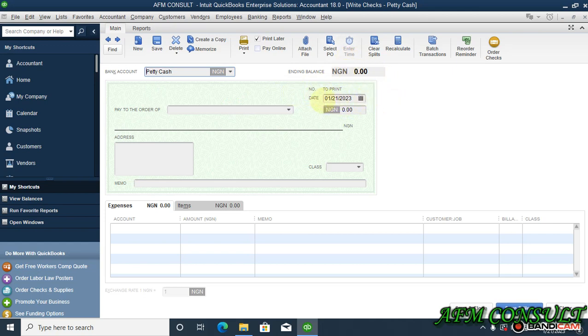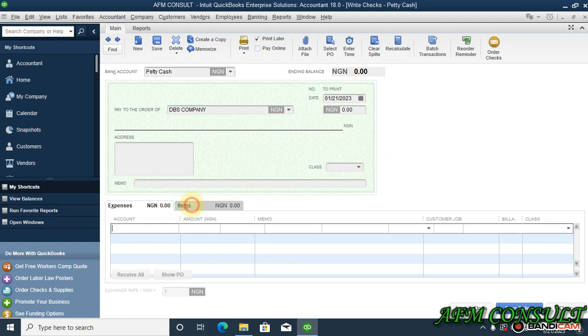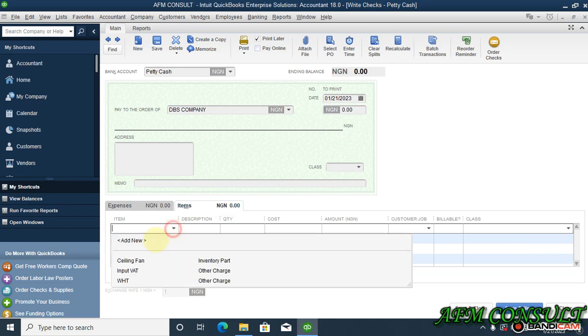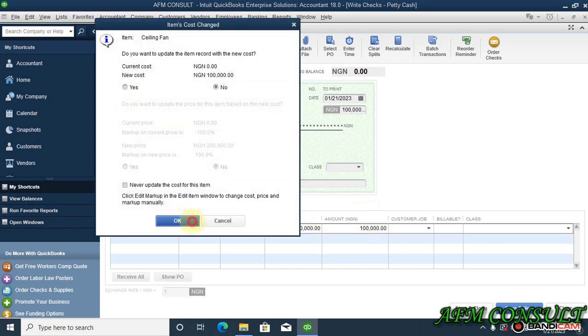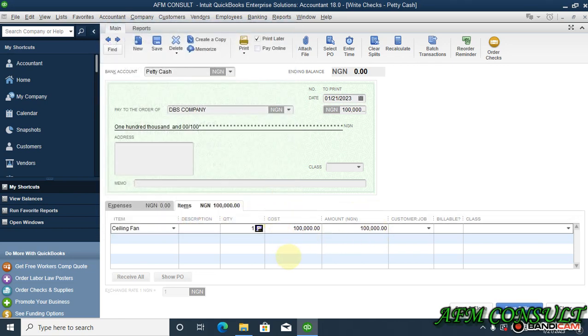Okay, today's date is 21st of January 2023. I'm going to select the vendor I'm buying from. Okay, that is that. Okay, so I'm going to work on item. Let's say I set ceiling fan. Okay, then the ceiling fan is 100,000. Just one ceiling fan. Just one. 100,000. Okay. Now, but mind you, we said you are giving 10% discount.